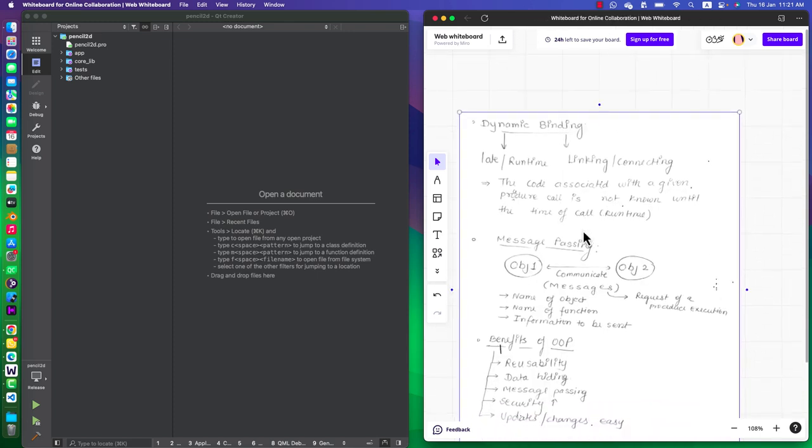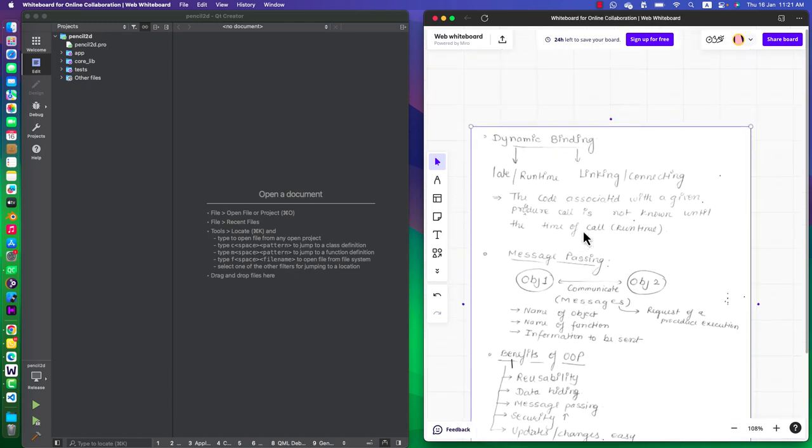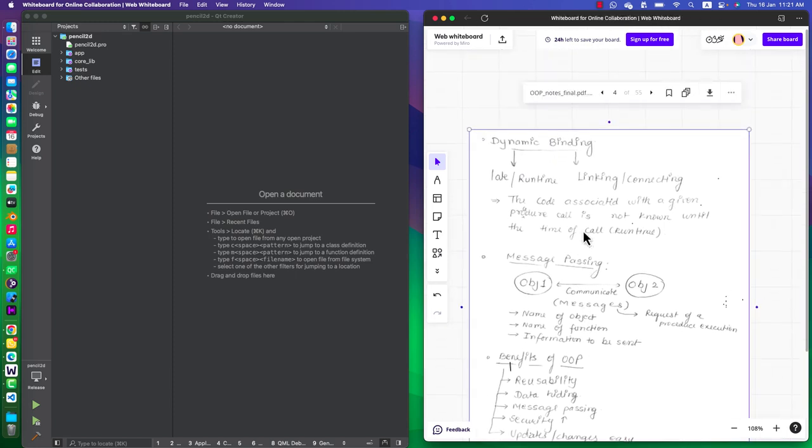So what is dynamic binding? First understand what dynamic binding is. Dynamic binding has different names like late binding or runtime binding. The code associated with a given procedure call is not known until the call is made at runtime. Okay, so message passing.